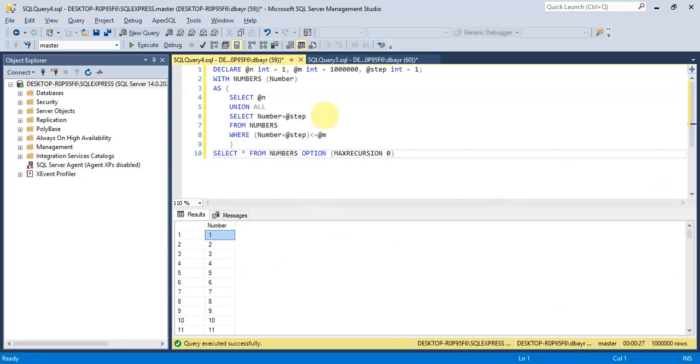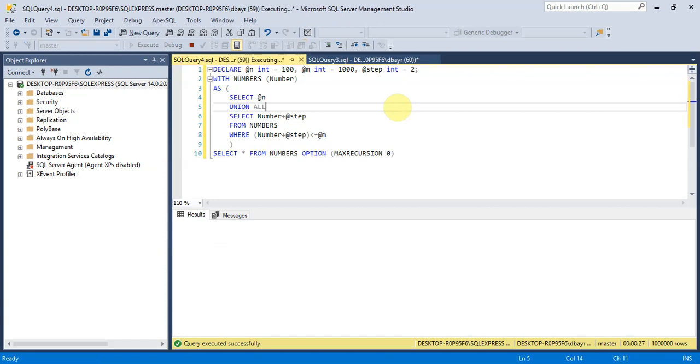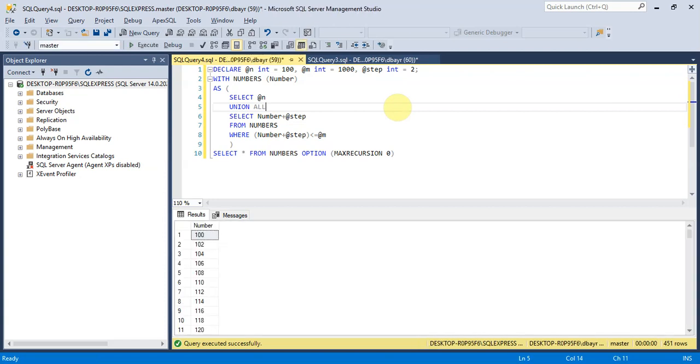Now, let's get even numbers from 100 to 1000. We need to change the start value to 100, the end value to 1000, and the step value to 2. Let's run the code and see what happens. And we got the list of even numbers from 100 to 1000. Simple as that.